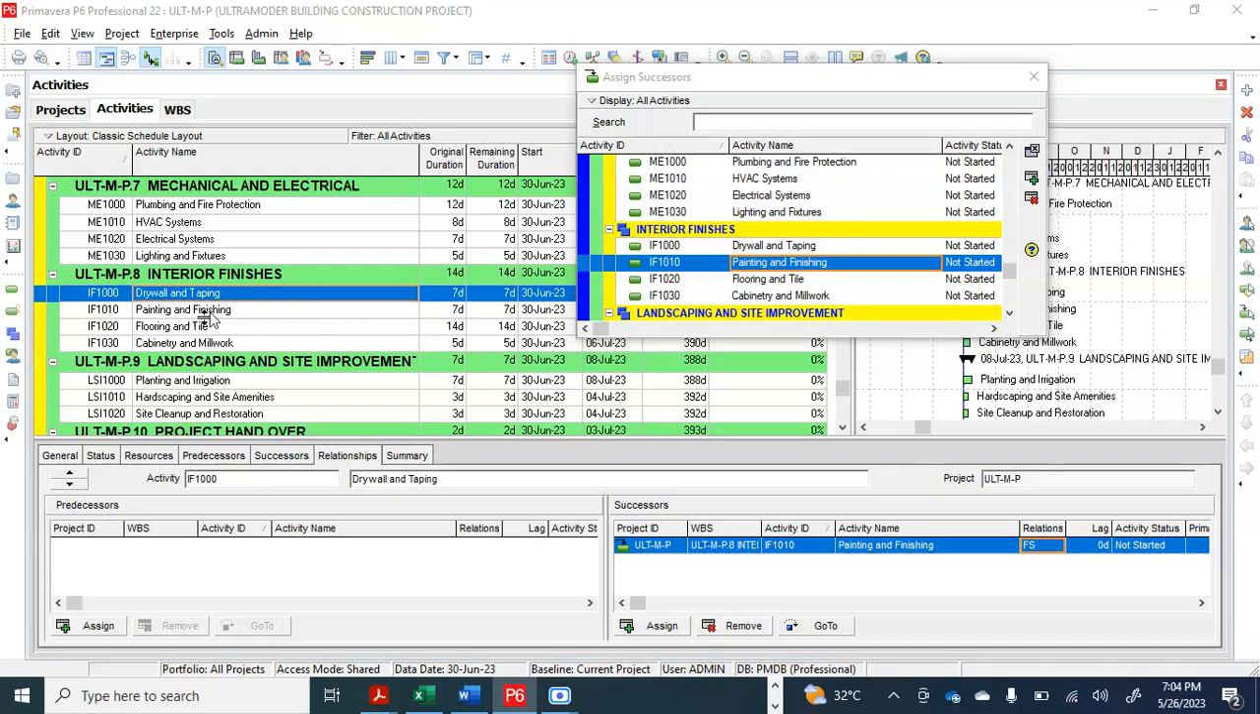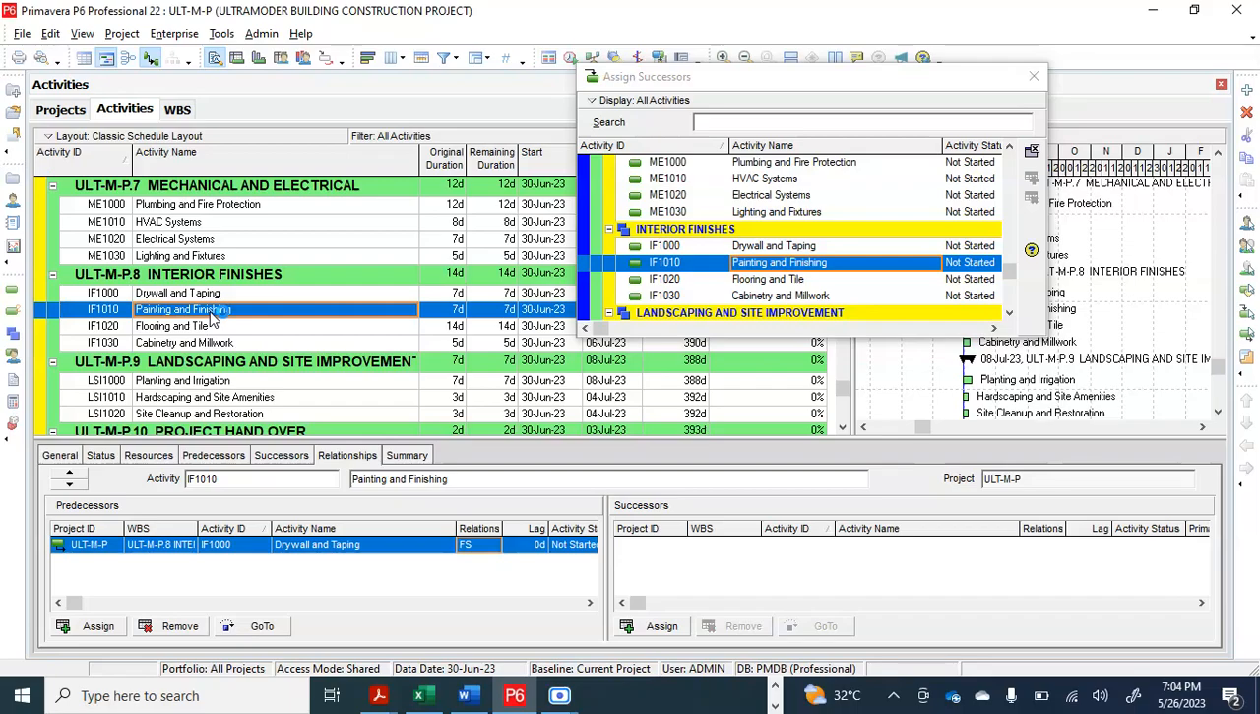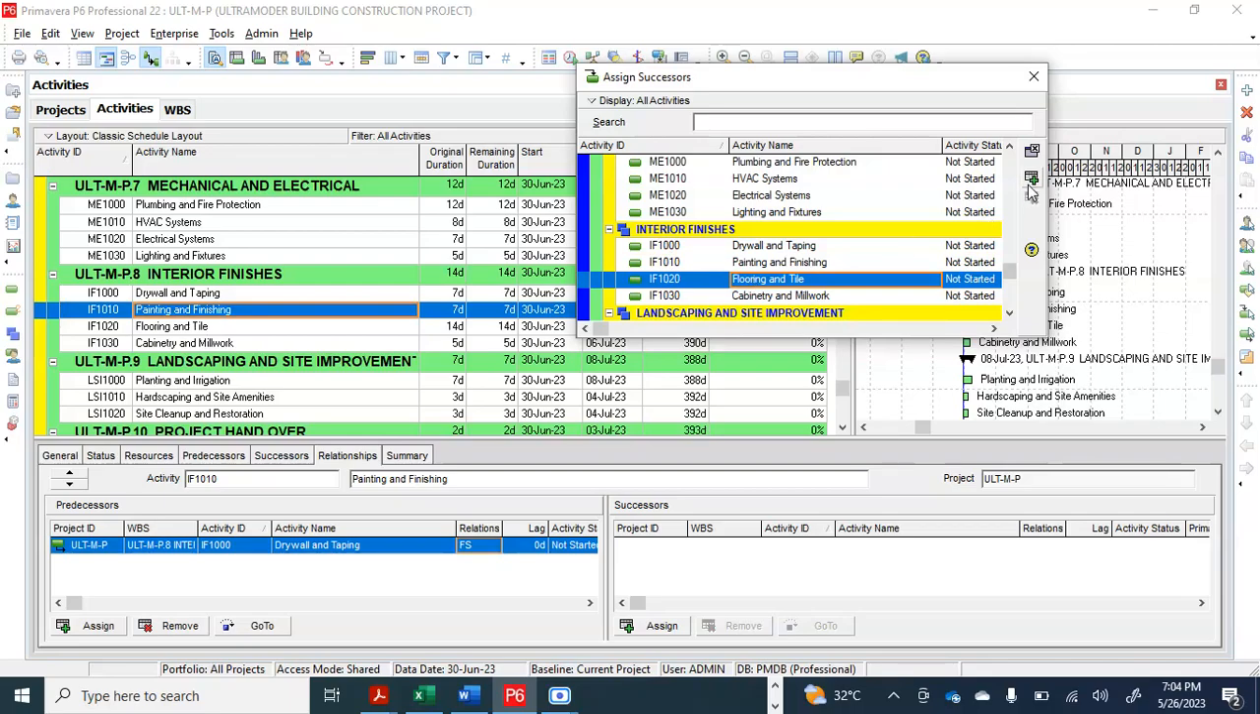Painting and finishes. Then after painting and finishes, we link it to flooring and tiling. Do we think it is feasible for us to start painting and finishes with flooring and tiling? Is that feasible in a real life scenario? No, it's not feasible. Flooring and tiling take place first, before painting and finishing. They don't run concurrently.